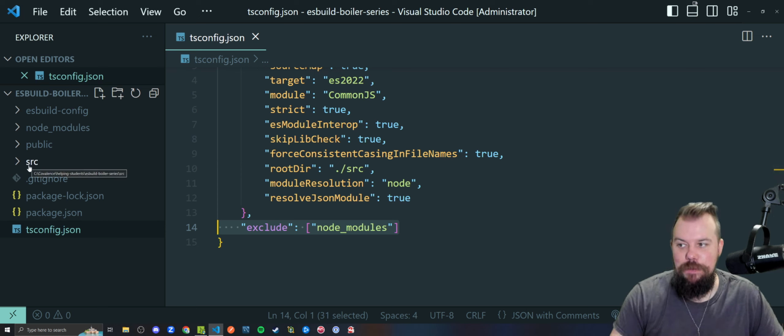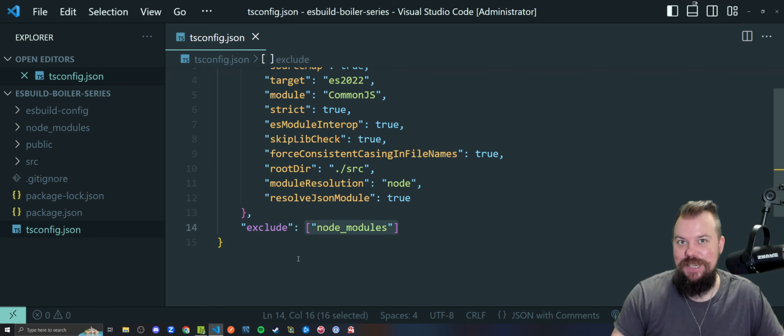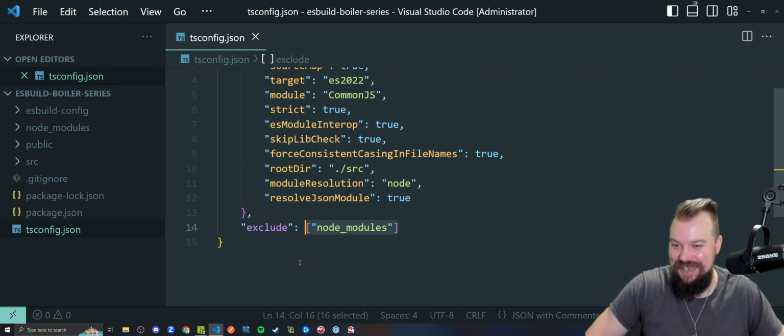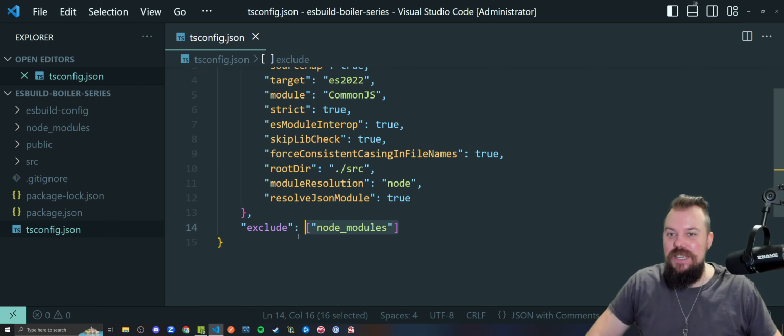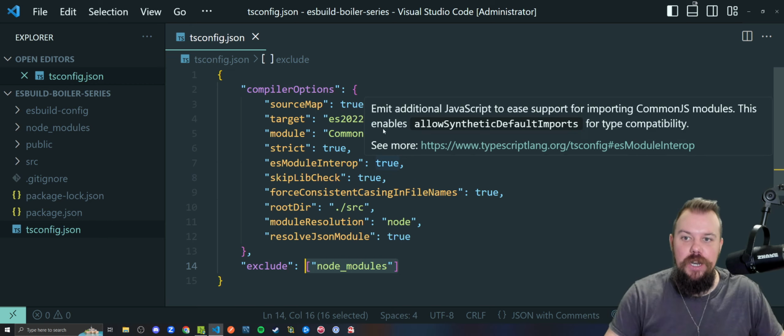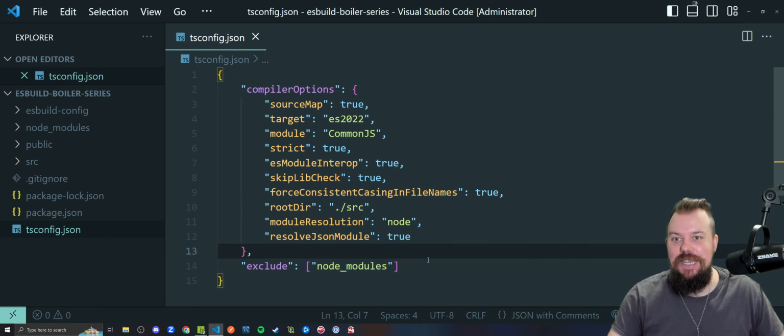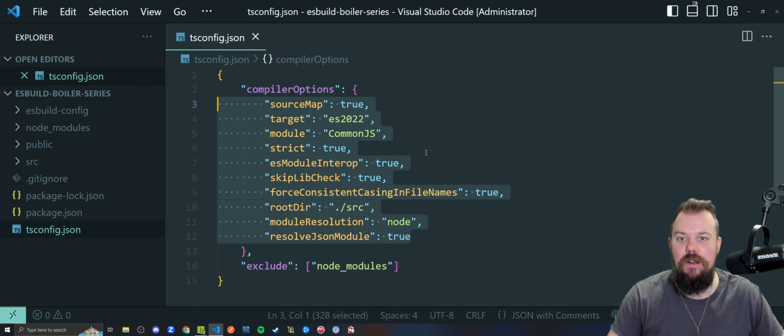So we're going to set up a VIP list for our guest party. And we're going to say, hey, node modules is not part of the party, so kick them out. That's what we're going to do right there. Yeah. So that's going to be our top level configuration for TypeScript. Again, you can modify this as you see fit. I just wanted to give you some common properties and some ideas behind what they are and what they're doing.